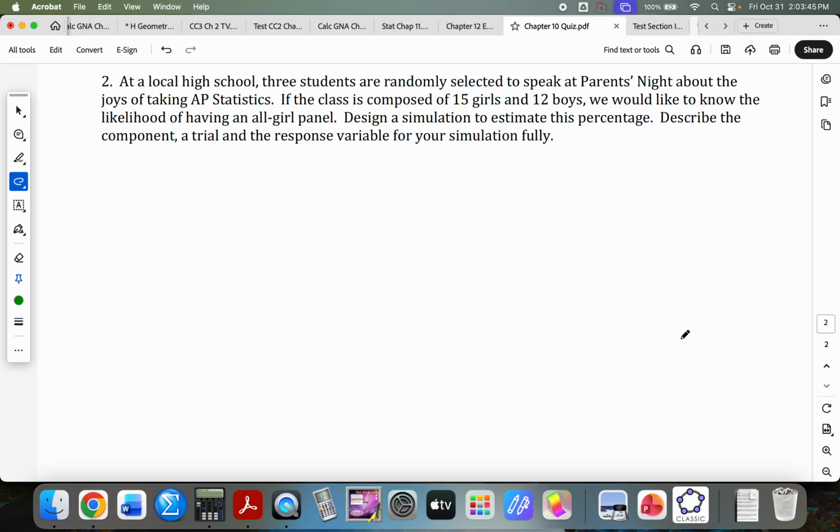Design a simulation estimating this percentage. Describe the component, a trial, and the response variable for your simulation fully. I didn't even talk about any of those things. So, the component. The component is just selecting one, right? It's always just, how am I going to select somebody? So here we could use a random number generator.